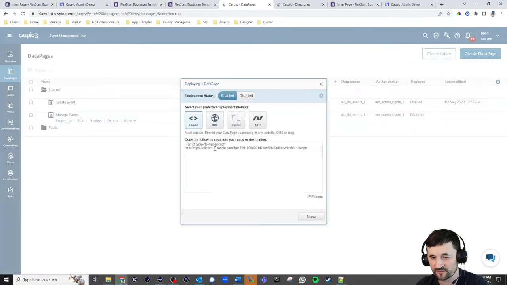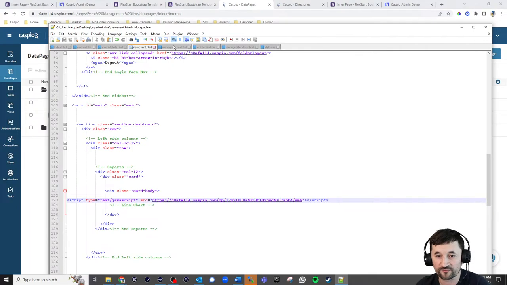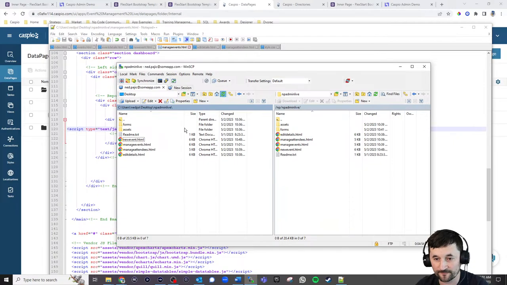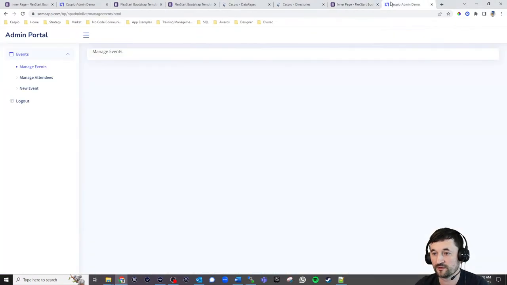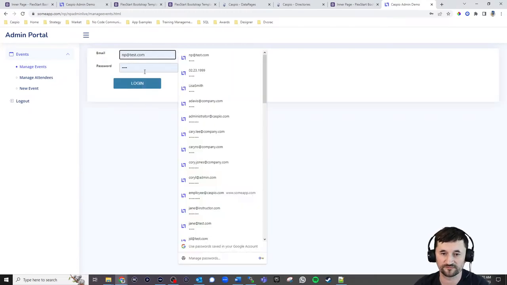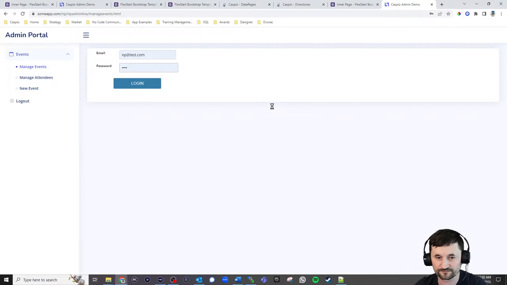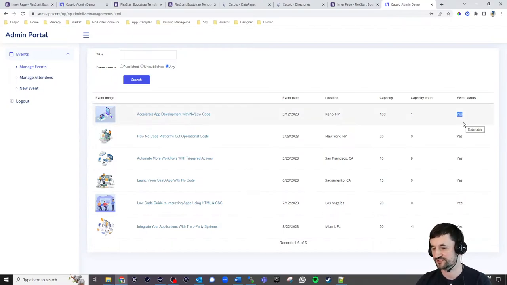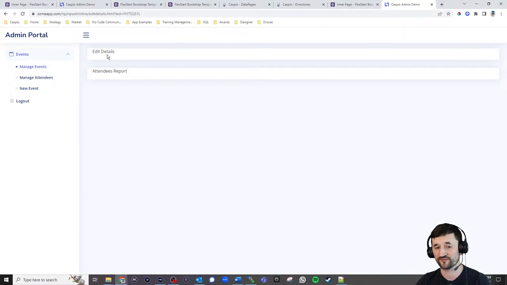So let's deploy this to our website, copy it. And here we're going to have manage events, paste, save and publish, manage events. Okay, so manage events, login. Okay, so it looks almost the same as what we have in the other live example, except I should have custom formatted my yes and no to published and unpublished. I didn't do that, but at the very least, we can see the capacity and capacity count. And then when I click on this link, it's going to take me to the event details or edit details and the attendees report. So let's build those very quickly here.